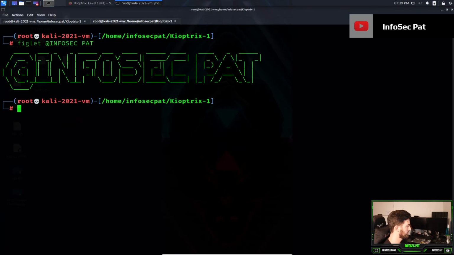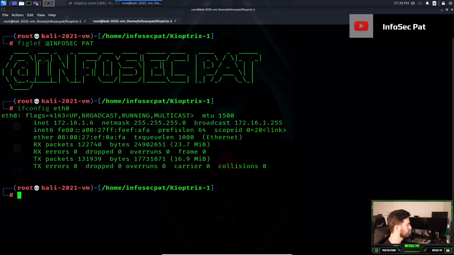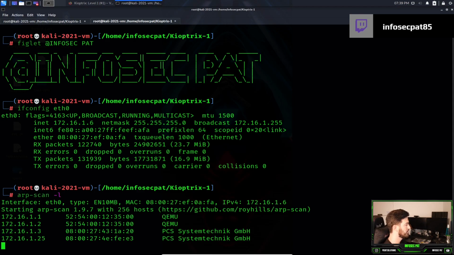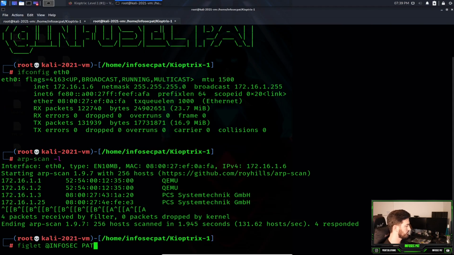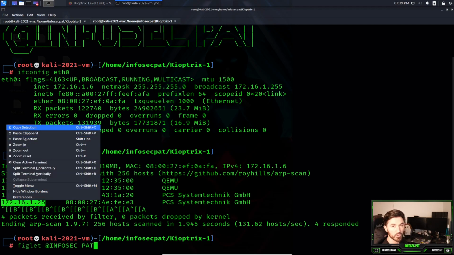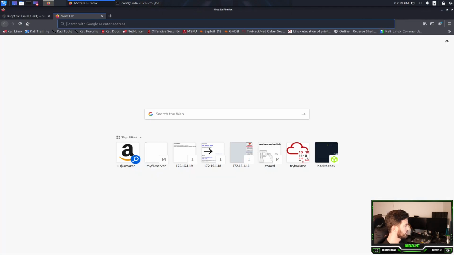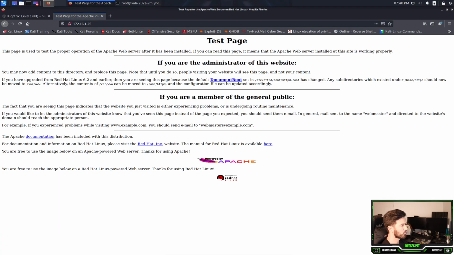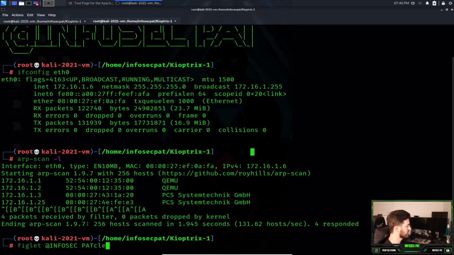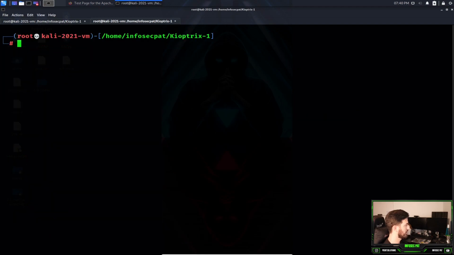We'll just do an ifconfig eth0, and we have 172.16.1.6. The next thing we can do is run an ARP scan to see what IP address is mine, which is .6, and what IP address is the VM we're trying to root, which is .25. Let's copy this. I always do this first. We know it's a web server, but now let's clear this out.